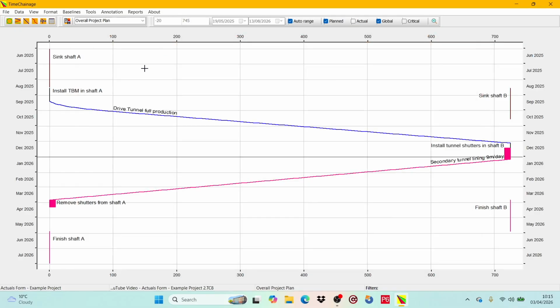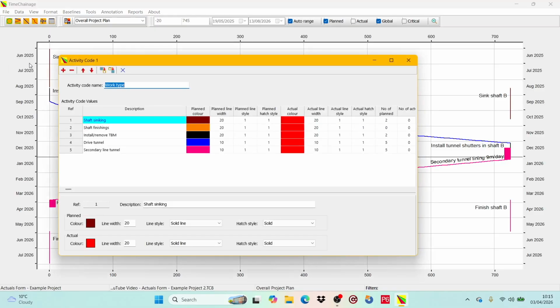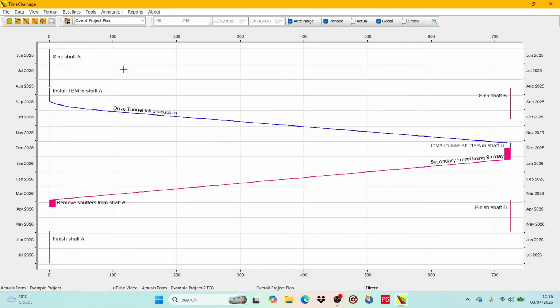and open the Activity Code 1 form. We do this from the Data menu and selecting Activity Code 1. Here we have a few values describing the type of works on the project. The value we are interested in today is reference ID 4, Drive Tunnel. Let's close this form and start adding some progress.